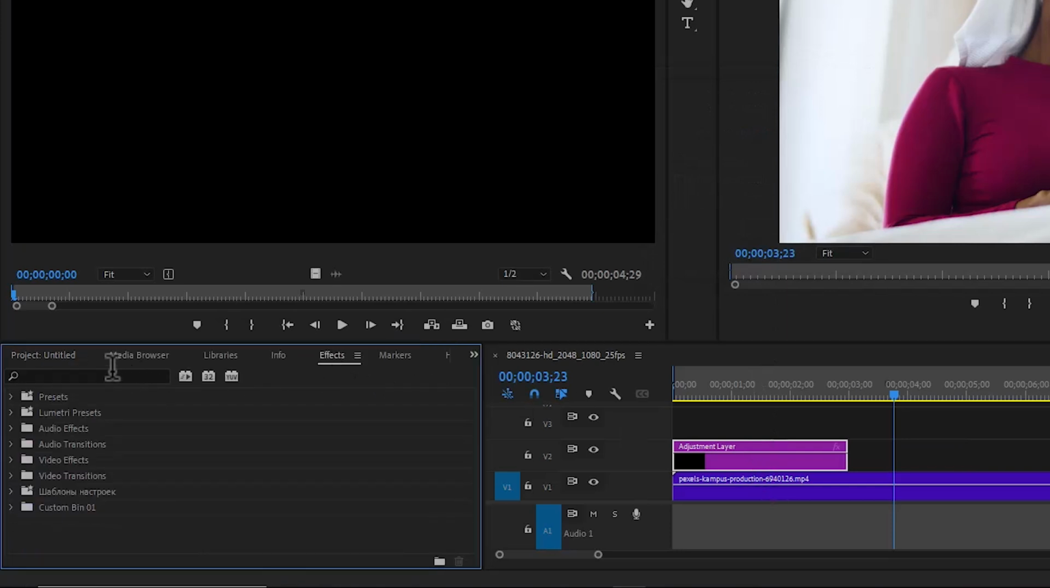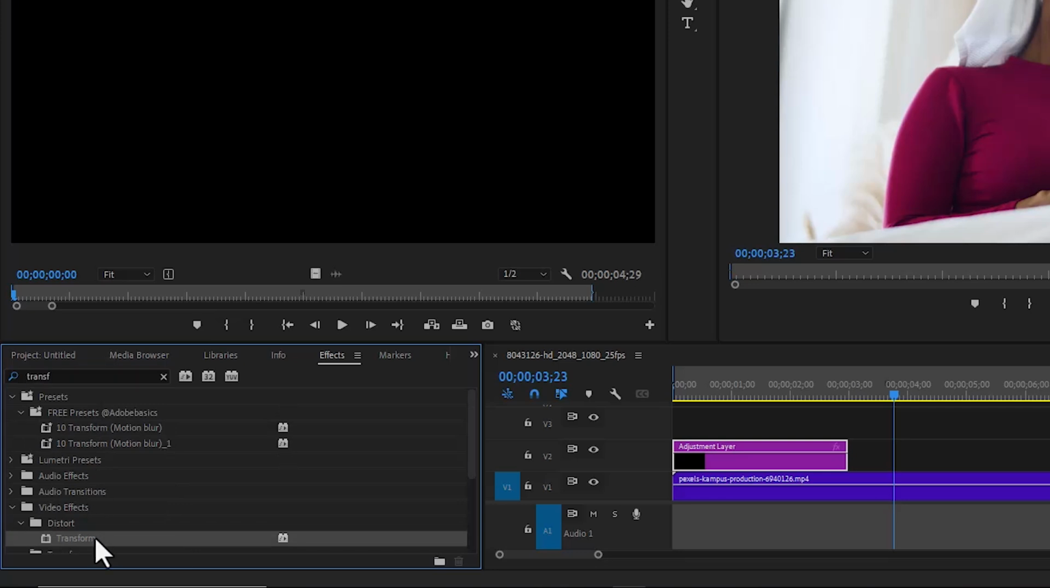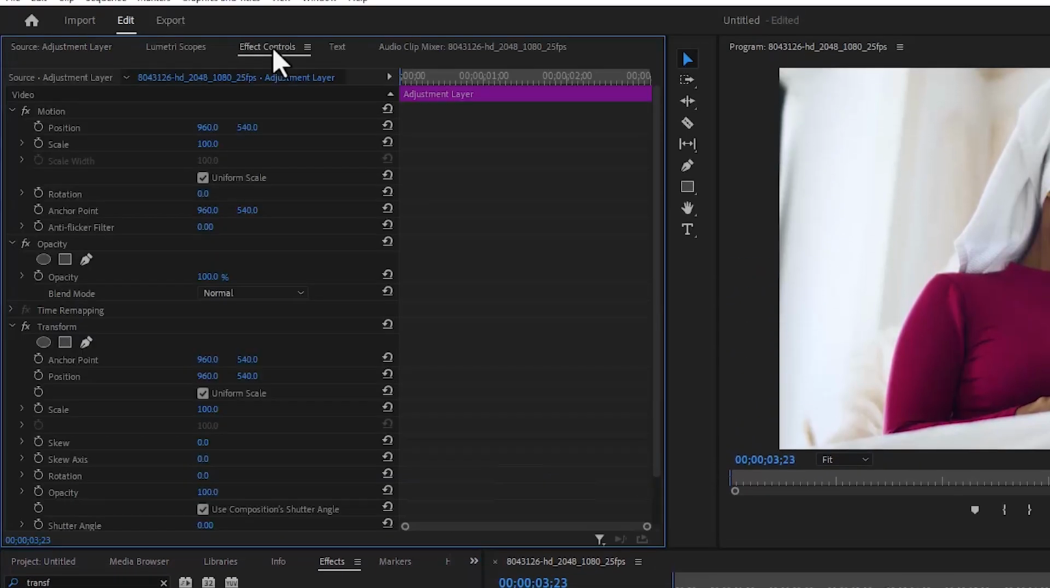Go over to the Effects tab and search for the Transform effect and apply the Transform effect under the Distort to your adjustment layer, and move over to Effects Control and uncheck Uniform Scale. Set scale height to 150, set scale width to 30, and set rotation to 25.